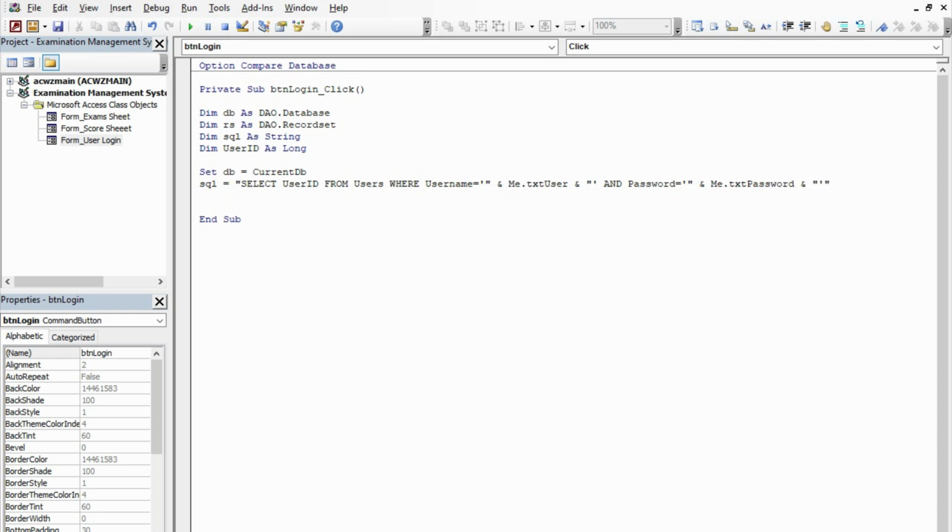All right, so now the next one is we have to set rs equal to db. This one we've been doing repeatedly. So db.OpenRecordset, and what are we going to open? The SQL.